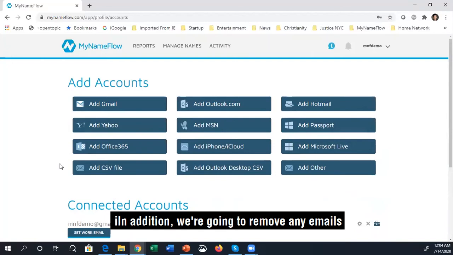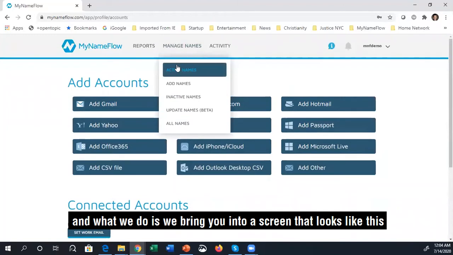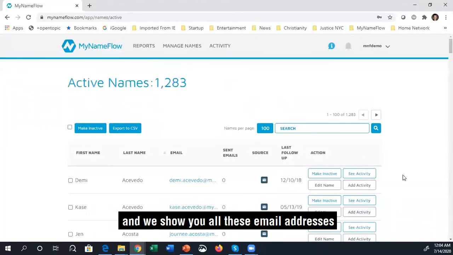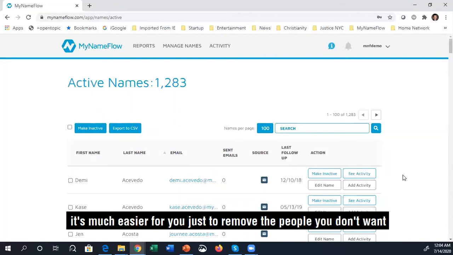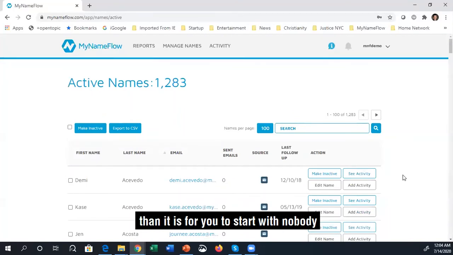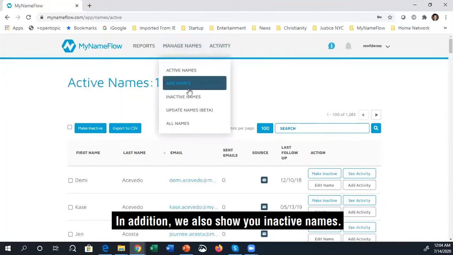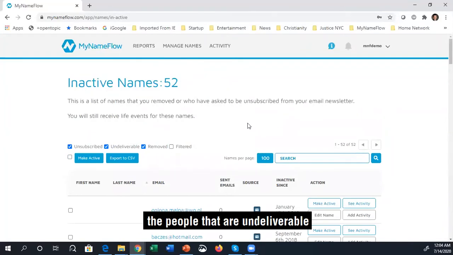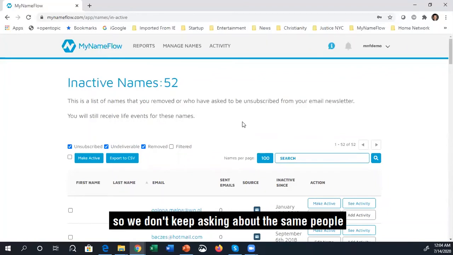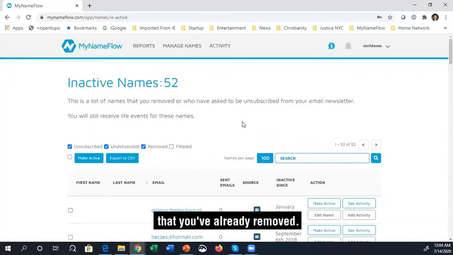In addition, we're going to remove any emails we can identify that are very unlikely to be prospects. And what we do is we bring you into a screen that looks like this, and we show you all these email addresses. And by finding everybody, it's much easier for you just to remove the people you don't want than it is for you to start with nobody and add the people that you do want. And that's why the advisors that use our system tend to find a lot more prospects. In addition, we also show your inactive names. These are all the people that you have removed, the people that are undeliverable, the people that have unsubscribed, and the people that we've filtered out. And we keep this list so we don't keep asking about the same people that you've already removed.